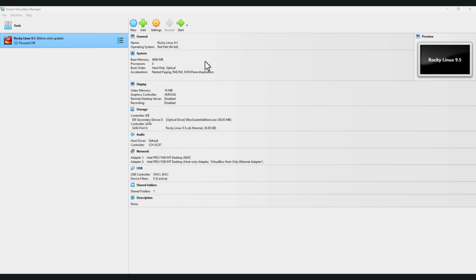Let's get started. Before we dive in, ensure you have the following prerequisites: a machine with VirtualBox installed, at least 8 GB of RAM and sufficient storage for hosting multiple virtual machines, and the Rocky Linux ISO downloaded from the official website. If you need any help, I have explained this in a previous video. The link is in the description. Please watch it.